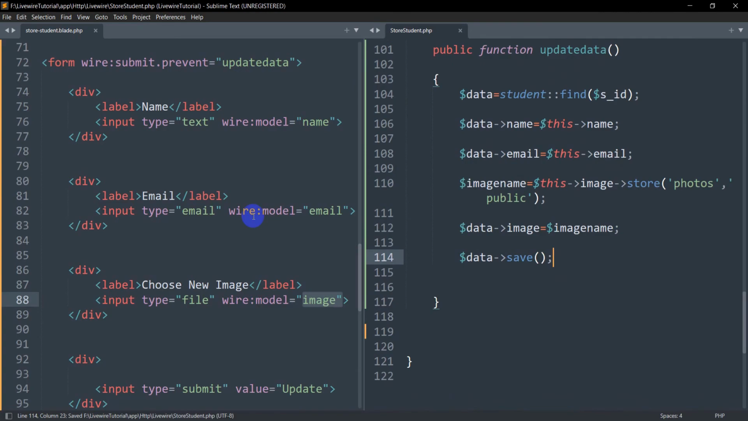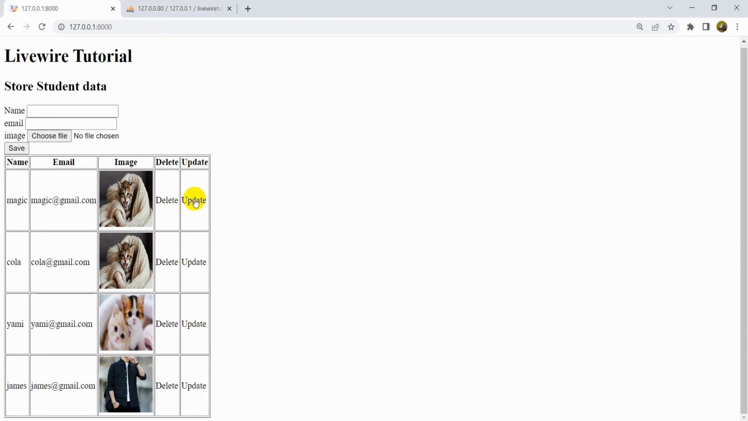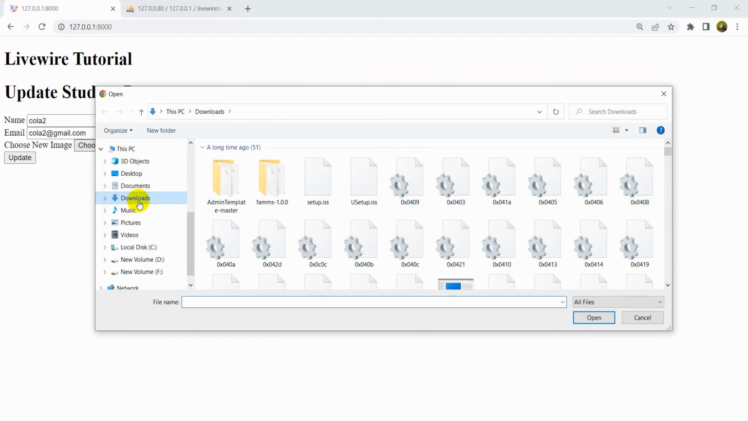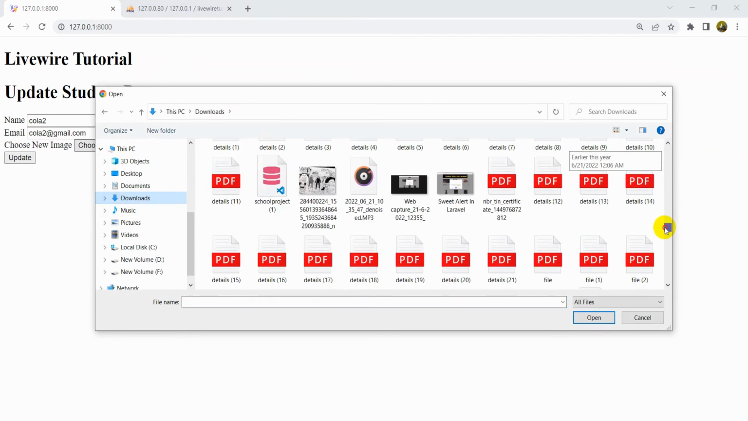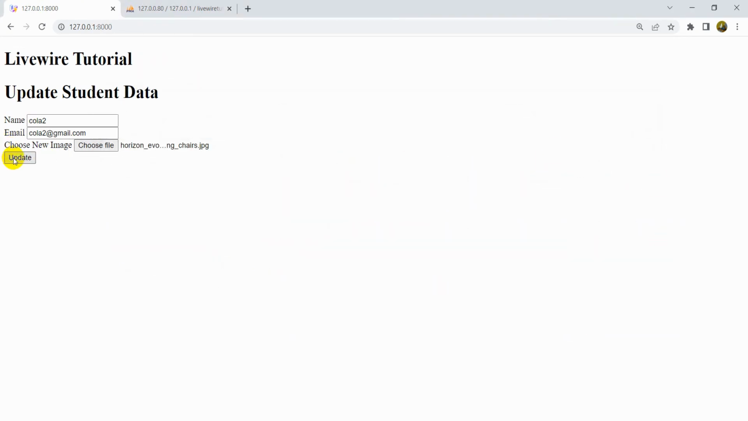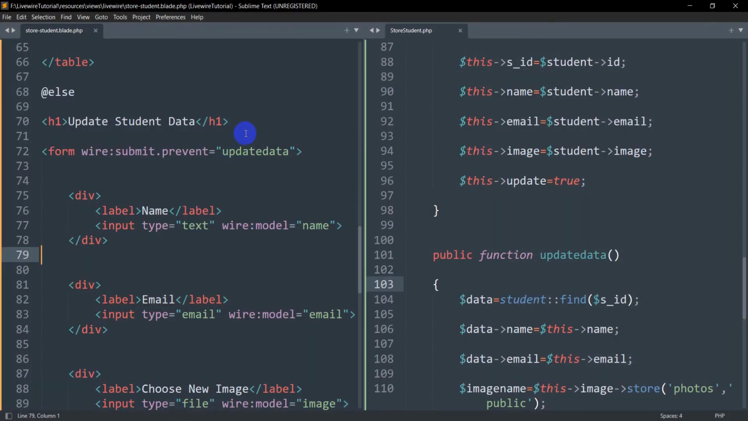Right now let's save it here and here, and refresh over here. Let's click update for this cola email. Let's say cola 2 and cola 2. Let's choose the image, we need to choose the image for now. Let's choose this one. Click open, and if I click update, okay: unable to find lifecycle method update data directly on the component. I think we cannot use this update data method. We need to mention a different name.